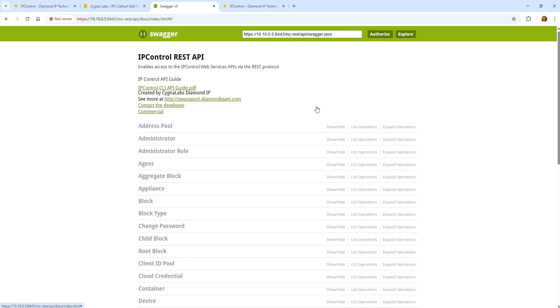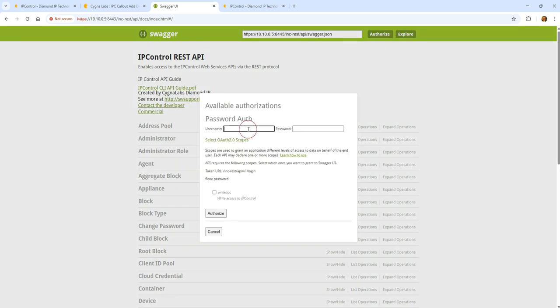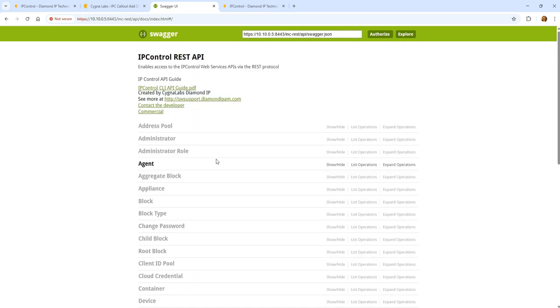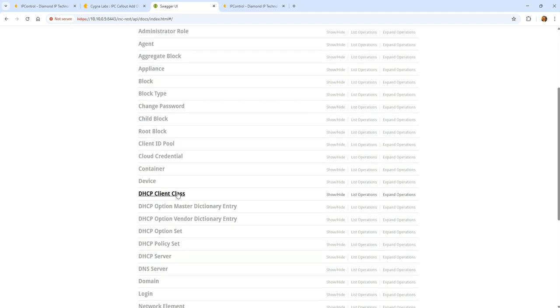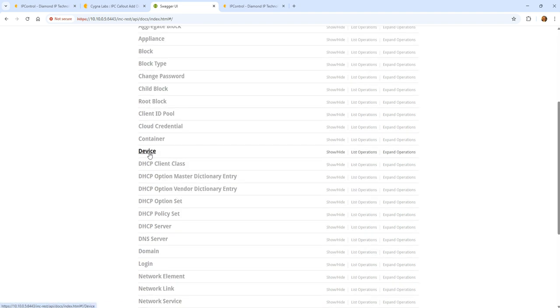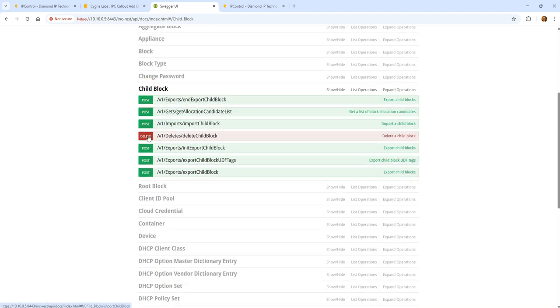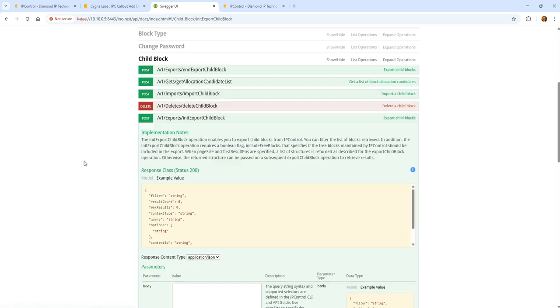Oh, I am logged in, so let's log out, log back in. Your permissions here, of course, are tied to that policy tab, and you have, in fact, the web and the CLI, or at least the CLI access defined, so you can access the devices here. So what I want to do then is child blocks, and I'm going to show you just a real quick export function.